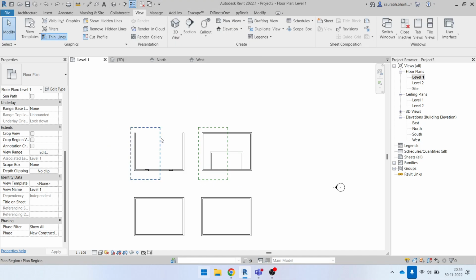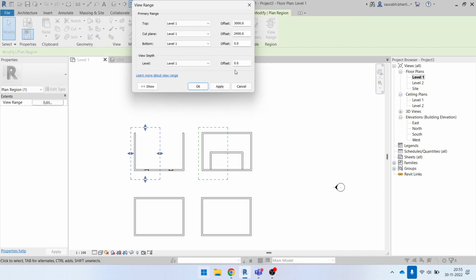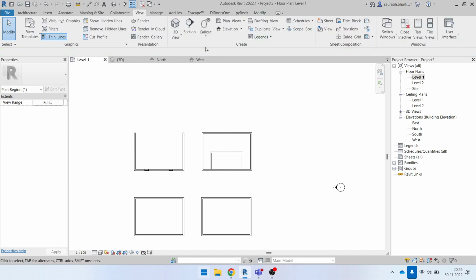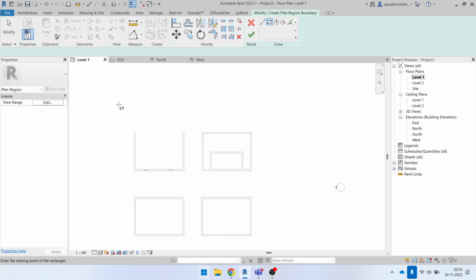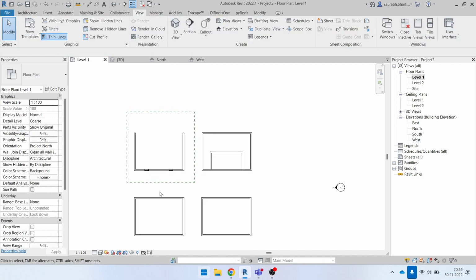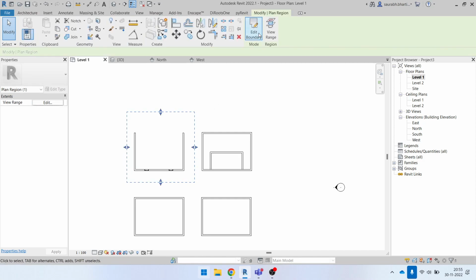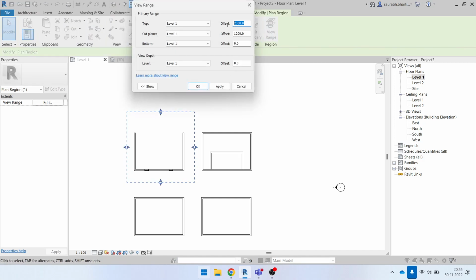How do I change it for one particular plan? If you are doing it for one plan, then you can just use the plan region here: go to the view, then plan region in the plan views, and then just make a line where you want to show that single portion, like in this full part. Press OK, then you will get this dotted line on the outer side. Just click on it and you will get a new view range. Here you can just give the range that you want, so 3000 and 2600 or 2700, 2700 right now.